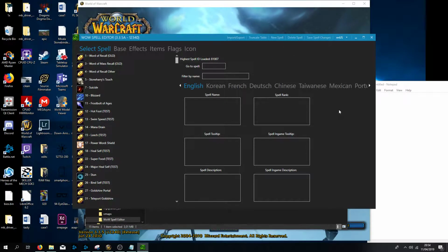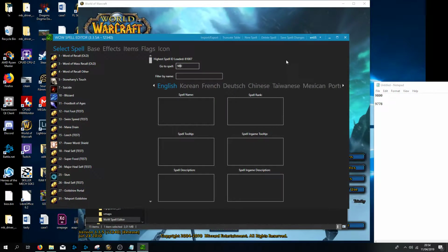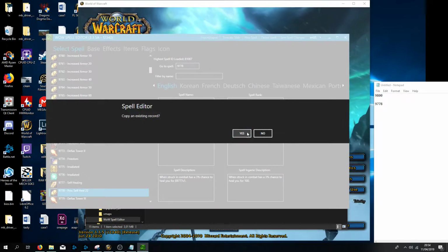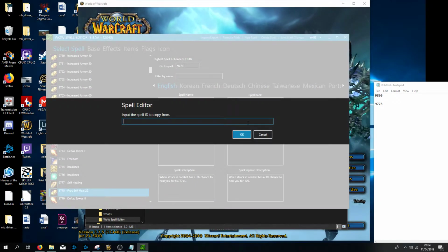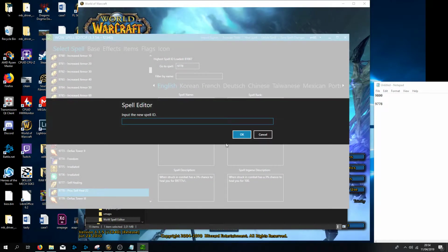Or we can base it on an existing spell, and that's what I like to use because then I have some sort of base that we can use. So I'm gonna use spell 9778, which is a developer spell. It says here, when struck in combat, has a 3% chance to heal you for a value. We're going to create a new spell. We're going to copy an existing record.